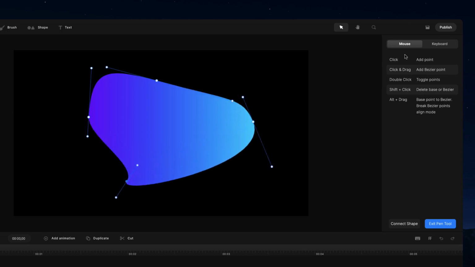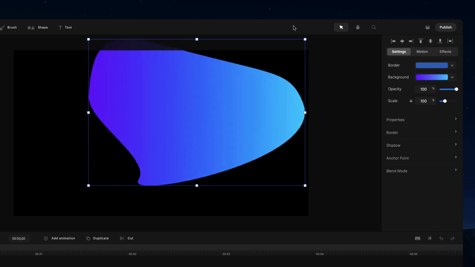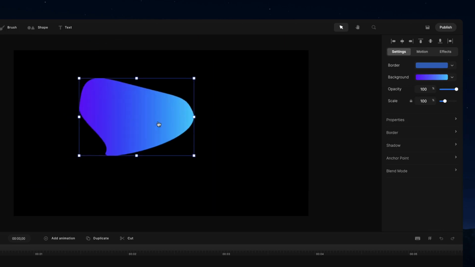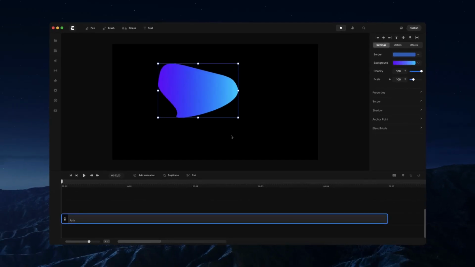We've also got some information over here on how to adjust the points with the mouse or with your keyboard. To exit the pen tool, simply click on the exit pen tool mode and you can go back into your shape and play around with it just as you would with the usual shape. So that's just a quick tutorial on using the pen tool inside of CreateStudio.